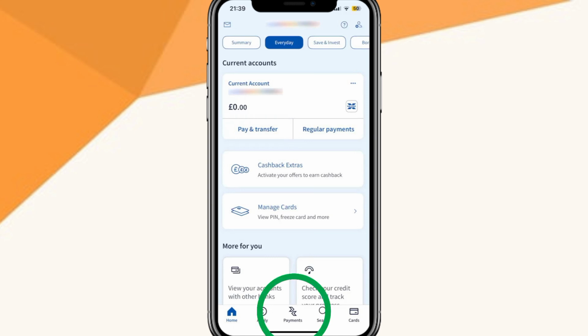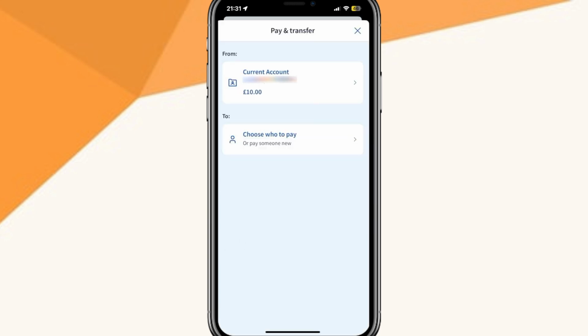Once you're in, head to the payments section. On the app, this is usually along the bottom or in the main menu. On the website, it's typically in the top navigation. This is where Halifax keeps all tools for moving money, including transfers and bill payments, so you're in the right place. Now, select your credit card account.